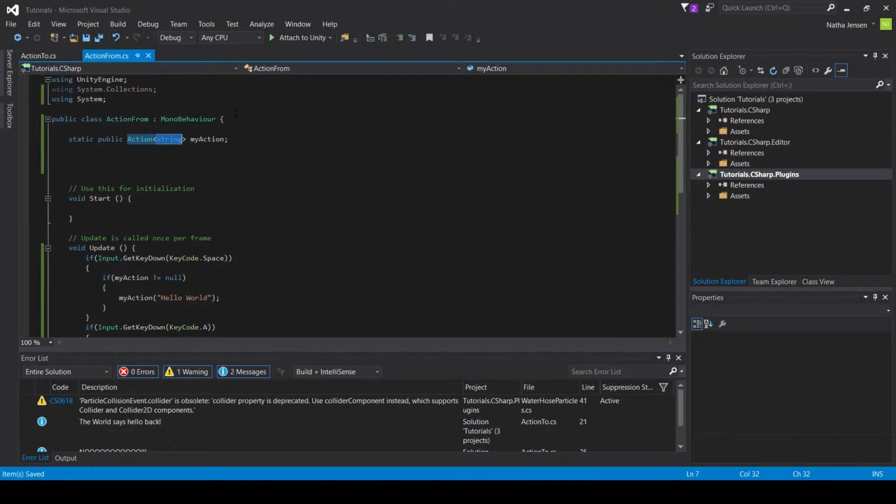Once you have that, it's time to create our action variable. And so in our class, we write static public Action, then in angle brackets, you write the type of message that you want to send. So it could be an integer, it could be a boolean, it could be a string, it could even be a game object, and so on. But it'll be easiest for you to understand how this works if we use a string, because a message and a string kind of go hand in hand. So I've added string inside our angle brackets. Then you want to give it a name, and so I've called it my action.